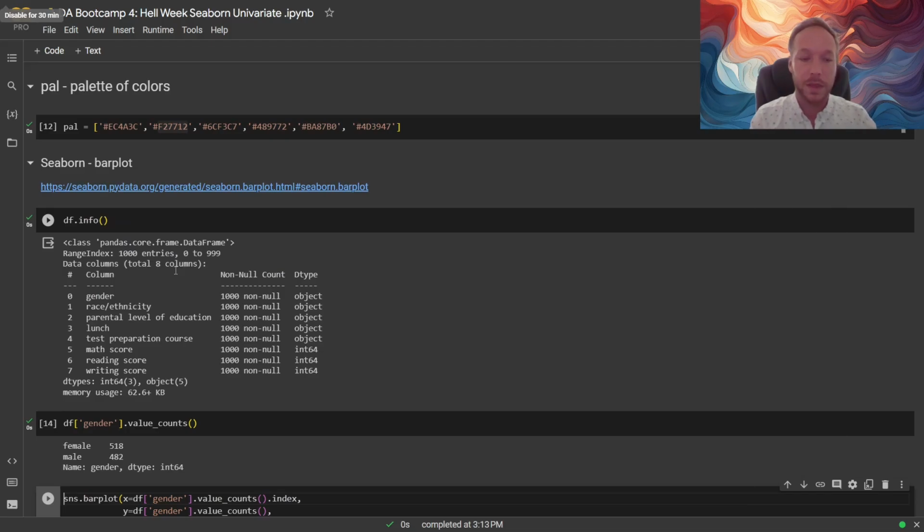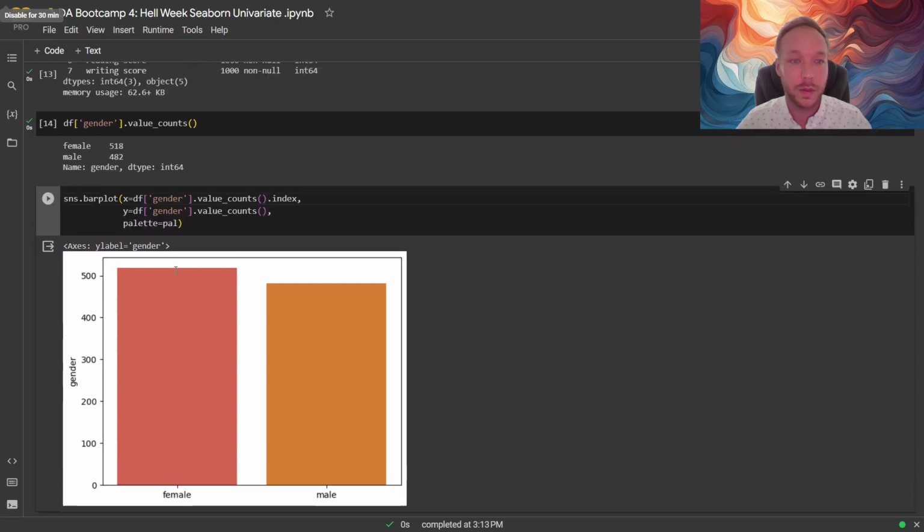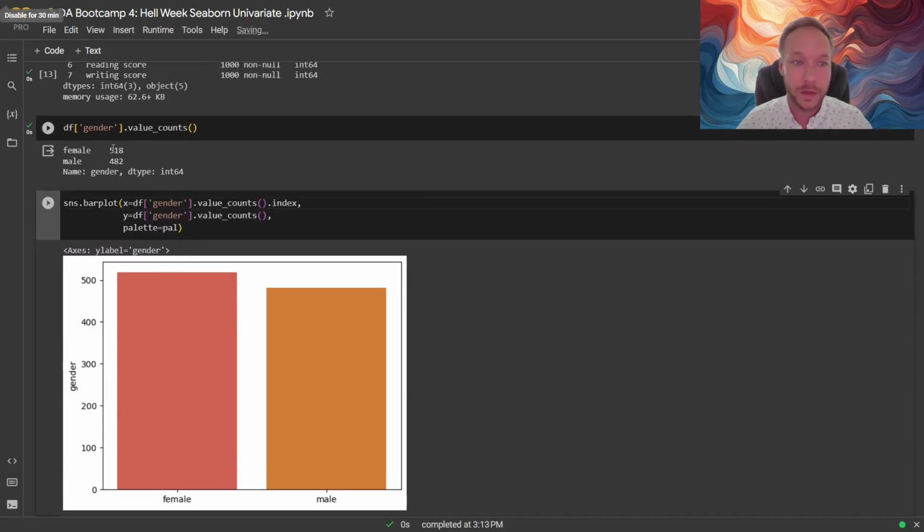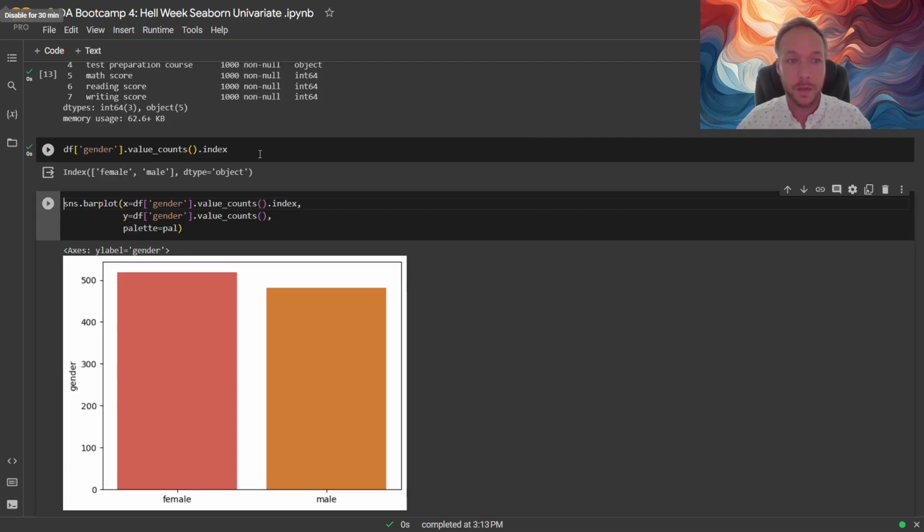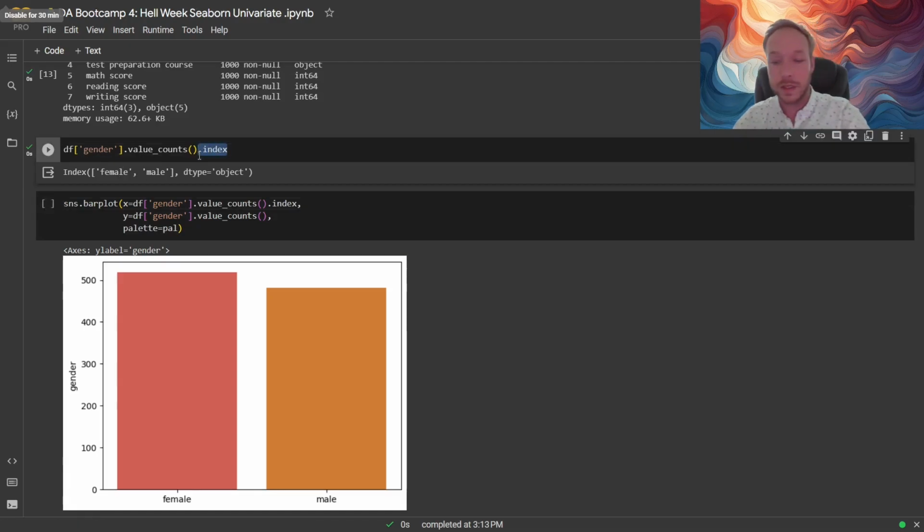Okay. So here, starting off with our bar plot. What we can do is a value counts. What that does by default is produce female and male. If we go dot index on this, what's going to happen is we're getting a list of the index, the female and male, ordered from least occurring to the most occurring.